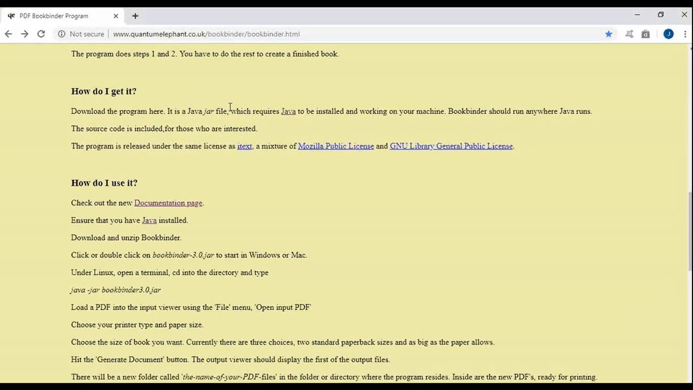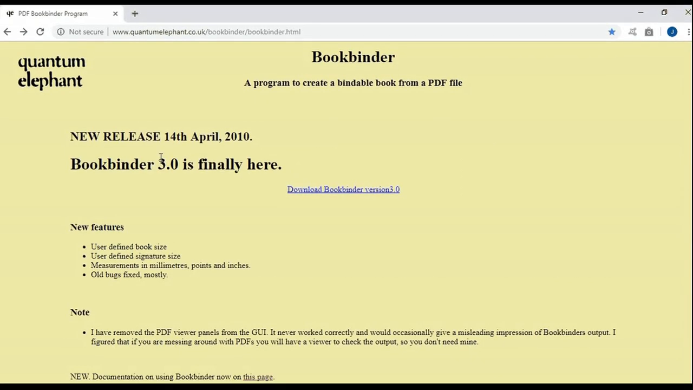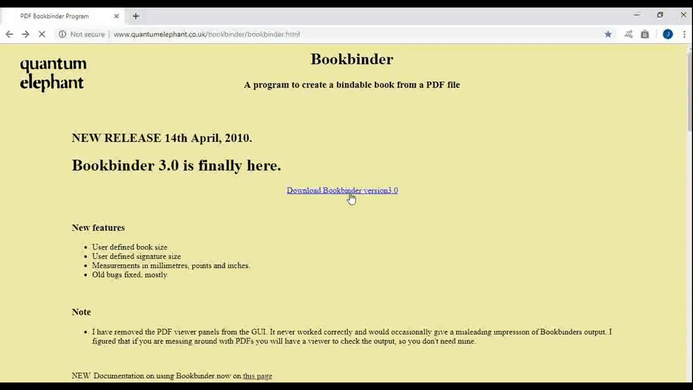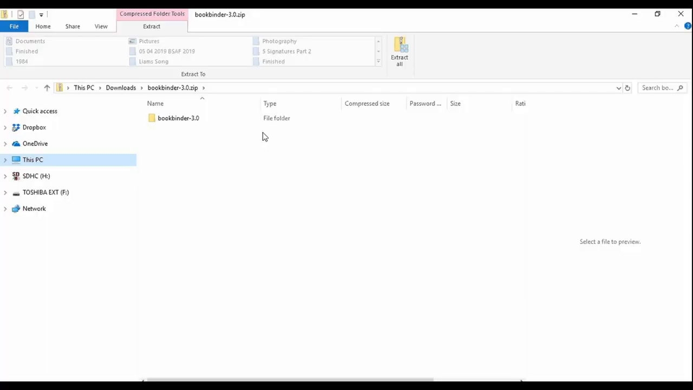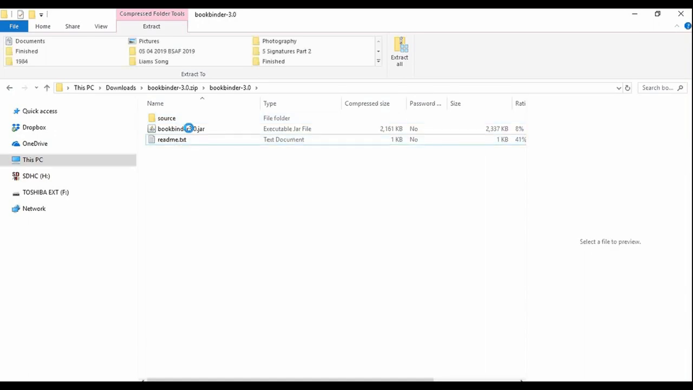Okay, once you've got Java installed, come back to the Quantum Elephant page and download Bookbinder version 3.0. Okay, that's downloaded a zip file. If we open up the zip file, we can see Bookbinder 3.0. There's not a lot in here. The source file's a quick readme file, but the main one we're looking for is this Bookbinder 3.0.jar. Just copy that to somewhere on your computer. Just keep in mind, the place where your signature PDFs will be saved is where you're running this from. So you can move this to any directory, really. I put it in the directory that I'm going to be creating my signatures in. So I'll just copy that over now.